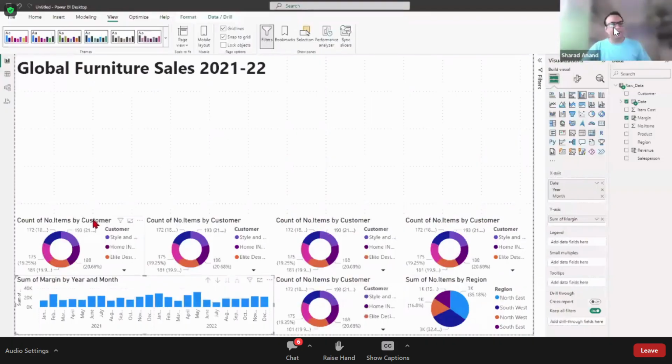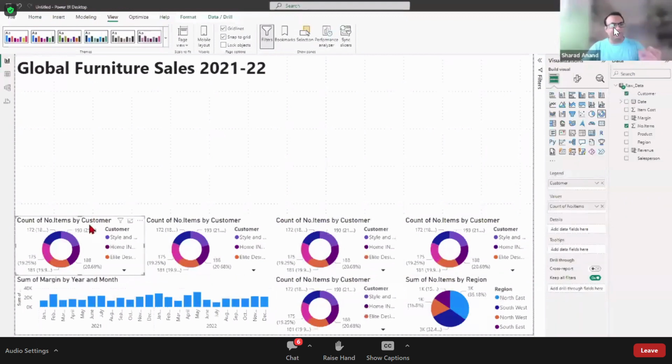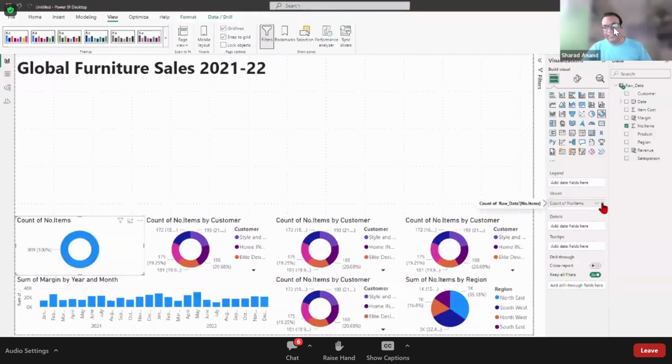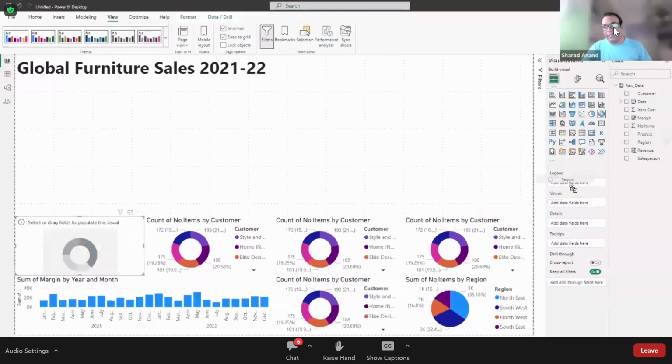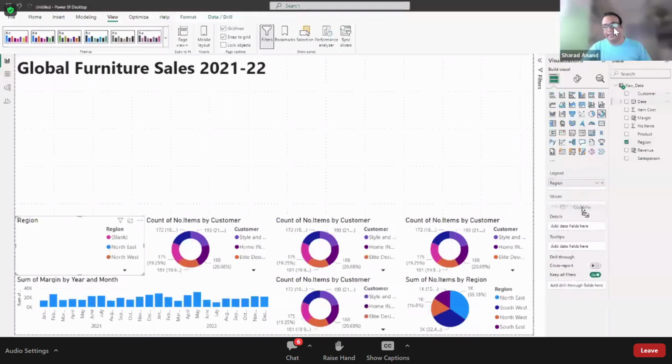Now at the top left corner, I got a donut chart, count of customers. You can select in any order. In any order, you know what to do. So this time I'm gonna change to region by customer. So I'm gonna change it to region by customer here. I'm putting region here and customer here in values.